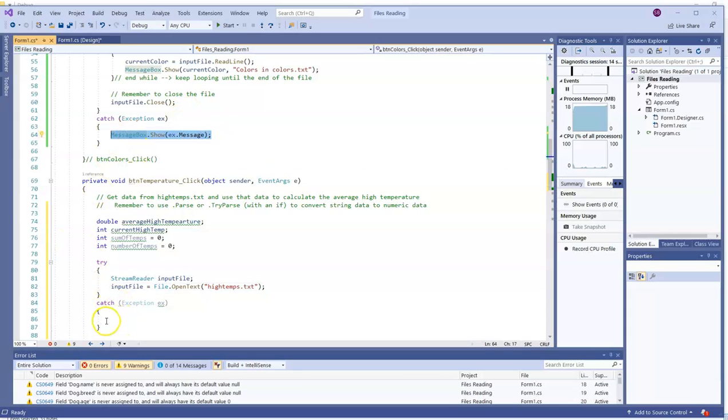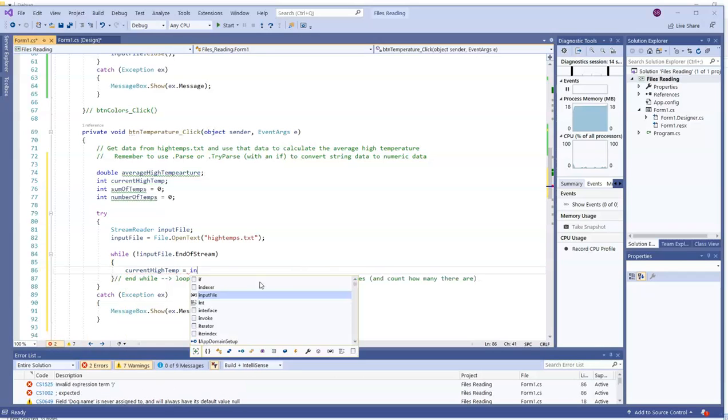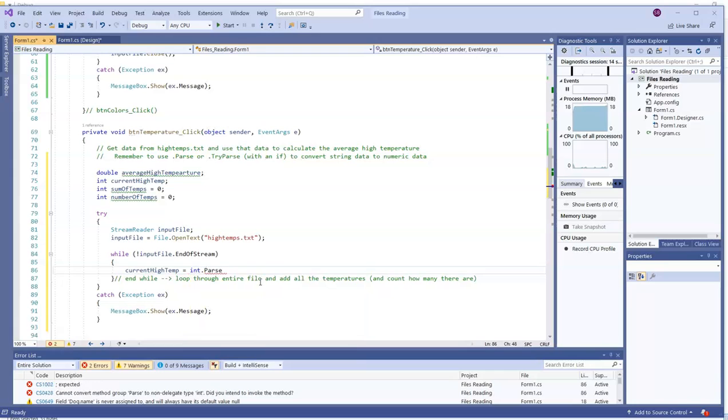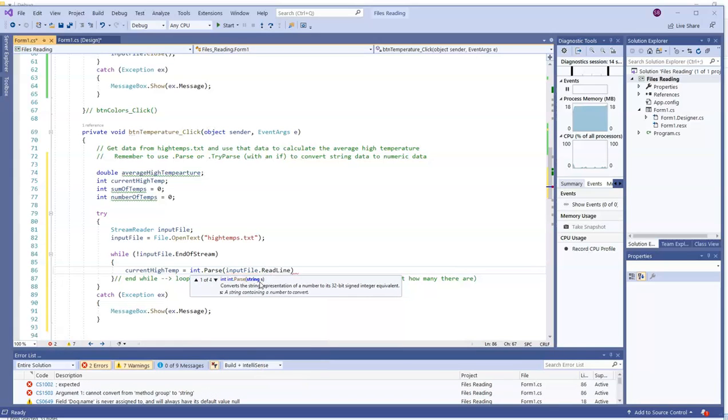StreamReader inputFile equals File.OpenText with the file name we need. We'll create a while loop, and while it's not true that we've hit the end of the stream, so while not inputFile.EndOfStream, keep going. We'll just keep looping. And currentHighTemp is going to equal int.Parse(inputFile.ReadLine). ReadLine returns a string.